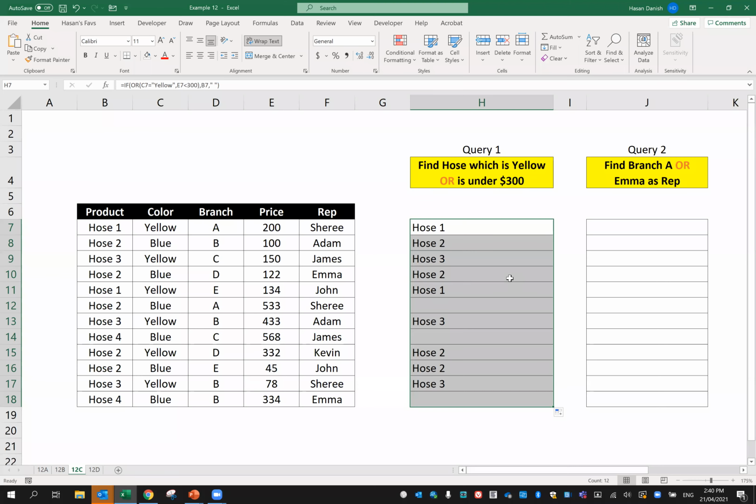Sometimes you have thousands and thousands of data lines. What you can do is use this function to say either-or. It could be this product, or it's under this, or it's this GP, or whatever. You can use a lot of combinations for that. Let's move on to the second one.